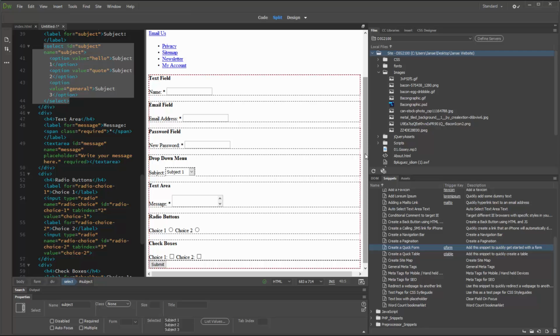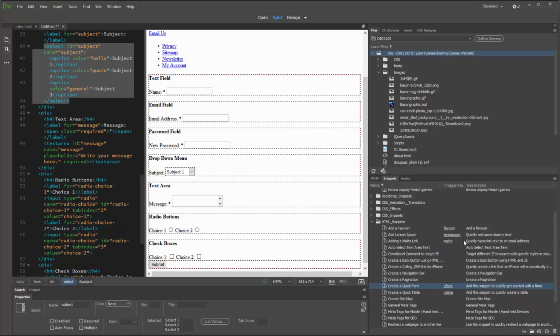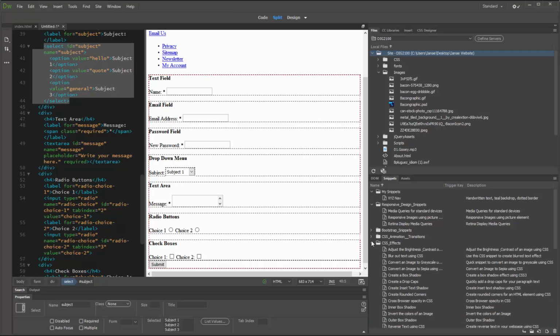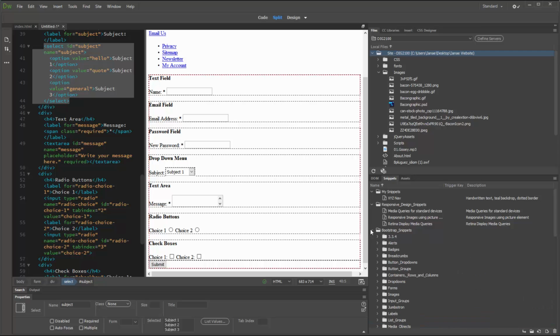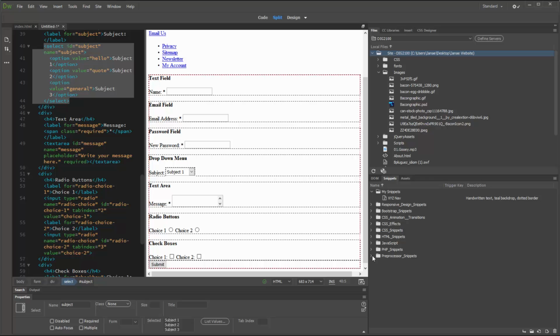Some of these snippets that Dreamweaver provides to you, and you'll notice there's a lot. Some of them are CSS effects or animation transitions. There's some Bootstrap elements and they're grouped. There's JavaScript, PHP, and some pre-processing stuff. So these are all presets, but these won't always fit every need that you happen to have.